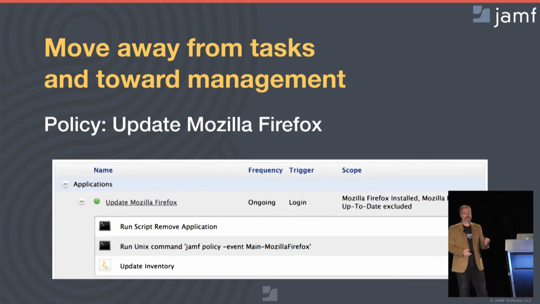So the scope this time is not all computers. Remember, we're updating. But rather, we're scoping to computers with Firefox installed. And then I'm excluding those computers that are already up to date with Firefox.